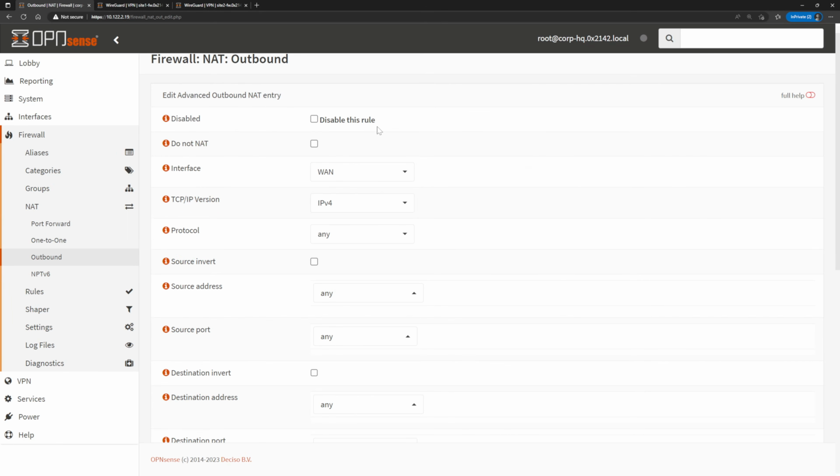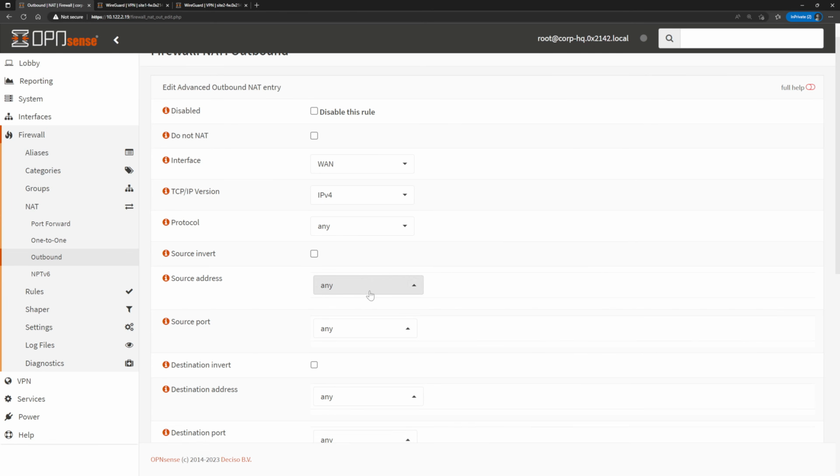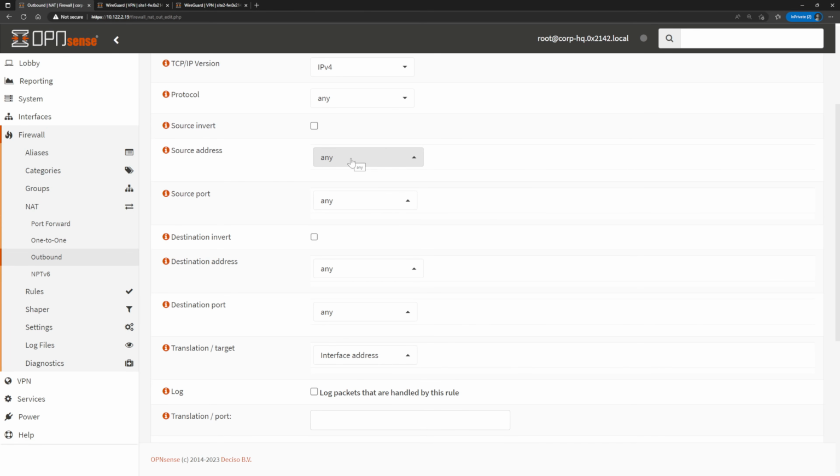Now for interface, we will leave this at WAN because the interface set here is going to be the outbound interface that traffic will use for the NAT. I'll leave this at IPv4 and protocol as any, since we're not specifying what type of traffic can be natted.